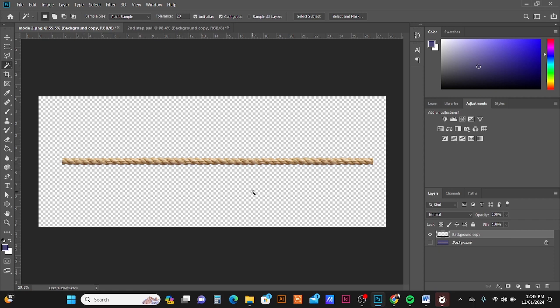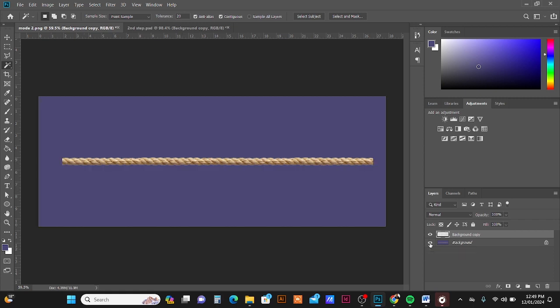Now the new layer is already added. Now I will turn on the background, then unlock the background. Now I need to remove this object from the background layer. So I need to bring the selection here. To do that, I will turn off the object layer, then press and hold the control button and click the object layer. So the selection is already here.